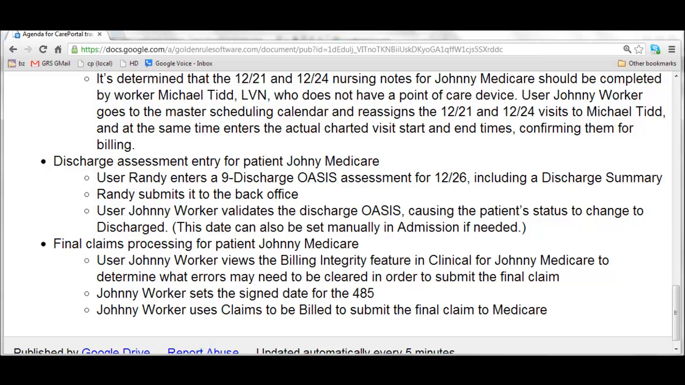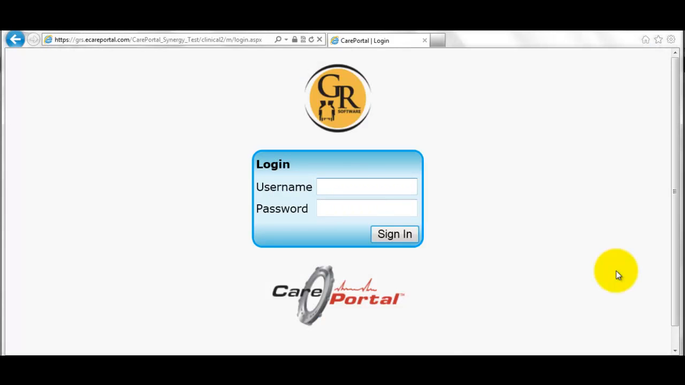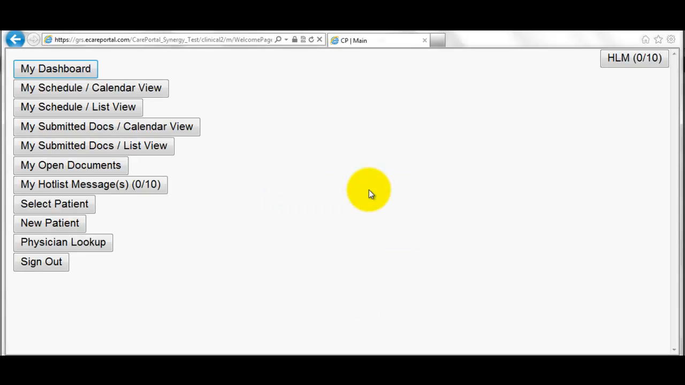All right, so without further ado, I'm going to go ahead and start at the top. Now, as we saw from the outline, we're going to be jumping back and forth between point of care and back office. So I just want to make it clear what I'm doing here. I'm going to log in as Randy in the point of care.